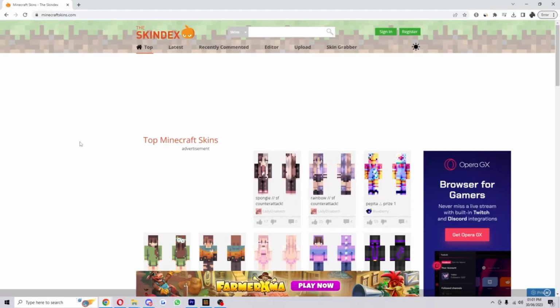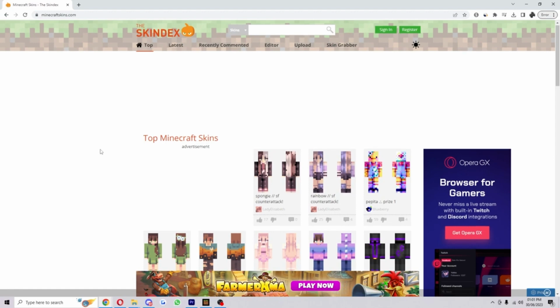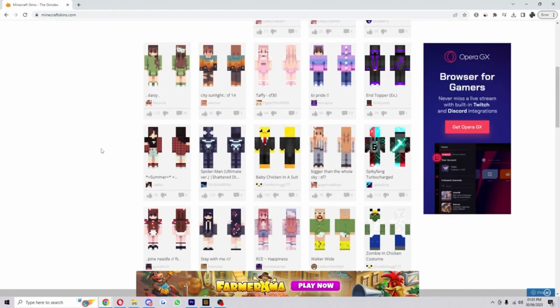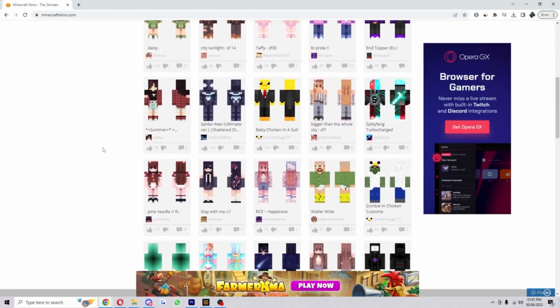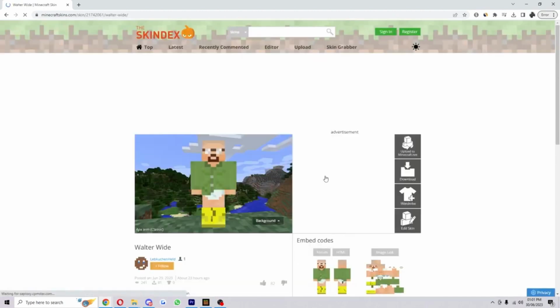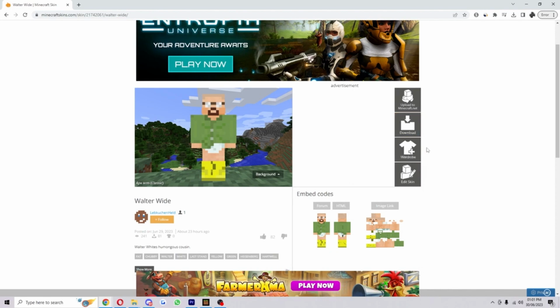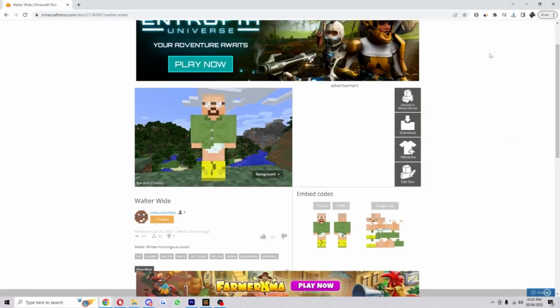Now as you can see, I'm on this website called minecraftskins.com, and what you can do now is simply look through all of them and see which one you like. This one's quite cool, Walter White from Breaking Bad. I'm going to select this, look for the download button, which is right here, and click download. So now I've saved it to my computer. I'm going to put it on my desktop so it's easier to find in a second.